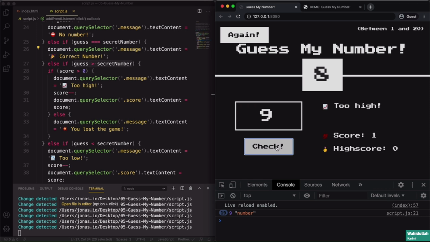So now the score is 1, and as I click, we should get the message, you lost the game. So let's try. And it didn't happen yet. And it did not happen because the score was indeed still greater than 0 here, right? So we need to change that to greater than 1, okay?